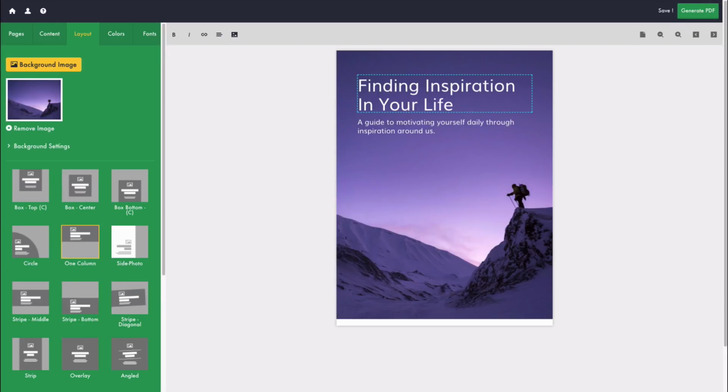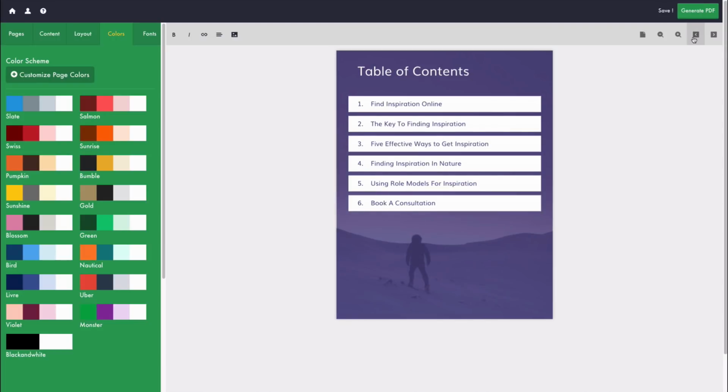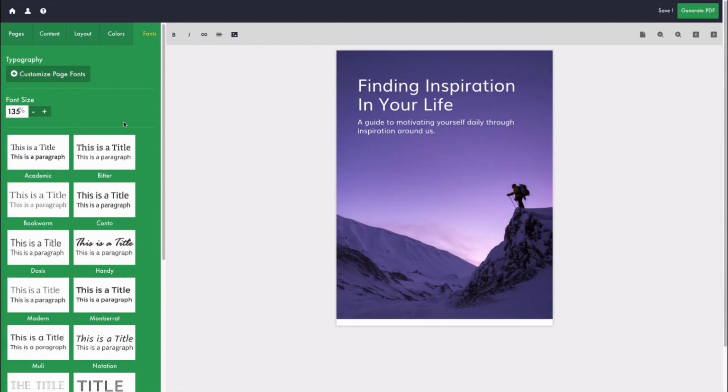Great. Okay, that's starting to come together now. We're going to choose some colors. I'm liking the purple theme already that we have, so I'll leave that the way it is. We can go into fonts and choose a different font.